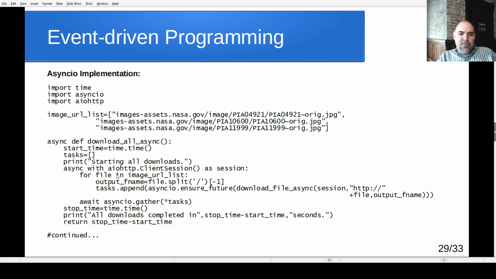But what we're going to do, I'm still going to go through the file list. And what I'm going to do is say tasks.append. I'm going to append one of these asyncio.ensure_future things here for this asynchronous function called download_file_async. And notice this function is laid out the same as the other one previously, but I'm passing this session in, which is this asynchronous communication object to work with.